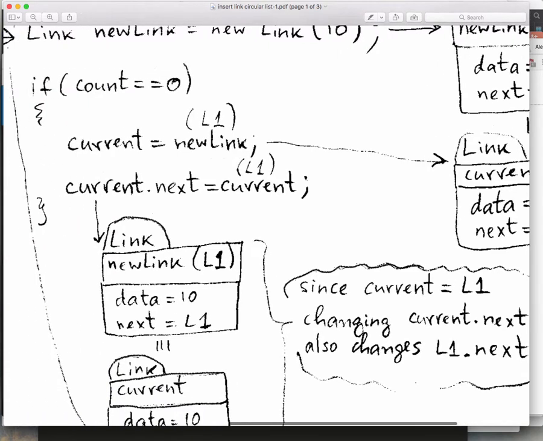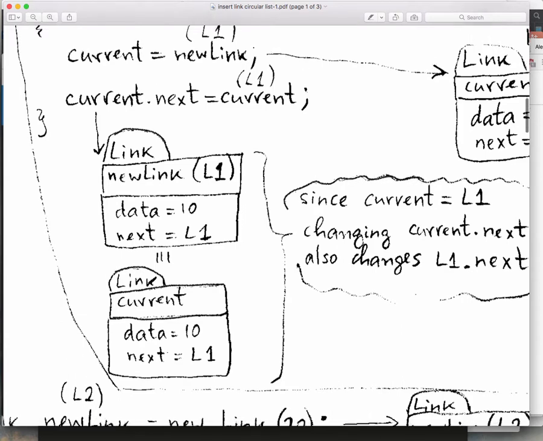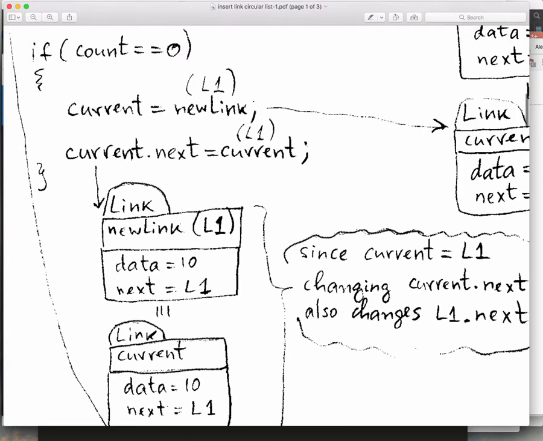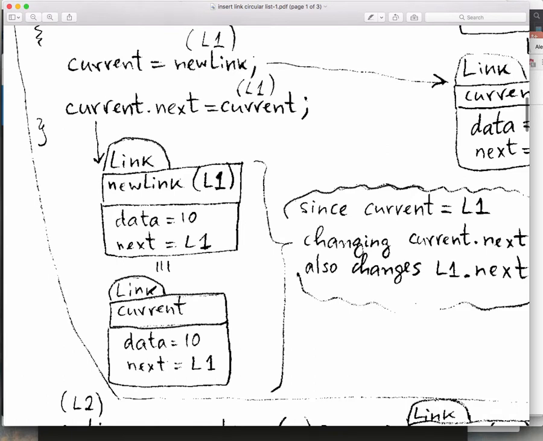So what I'm doing is telling it that current, initially, right here I said current is equal to the link 1. When I say current.next is equal to current, I'm saying that current.next is equal to link 1. In other words, link 1 links to itself. And current is exactly the same as link 1. So this is the first link.